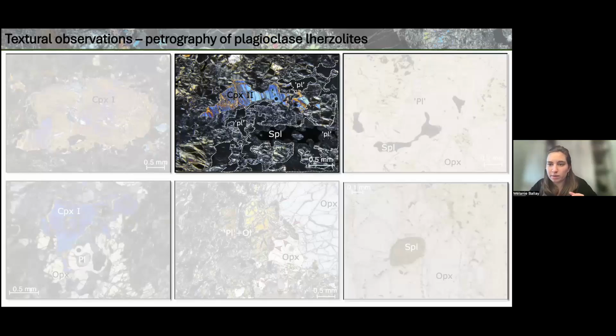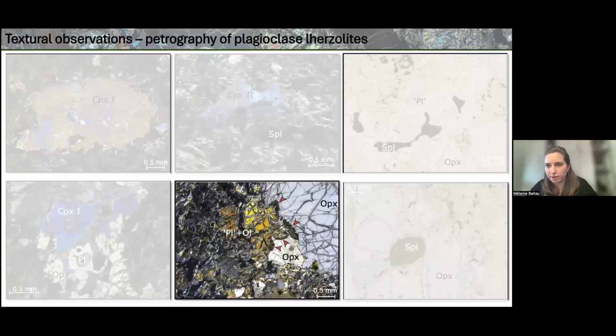And in the same rocks, you can find this type of structure, plagioclase with olivine together, surrounded by orthopyroxene with a holly leaf texture. So really orthopyroxenes, they are like grabbed from the plagioclase and olivine.